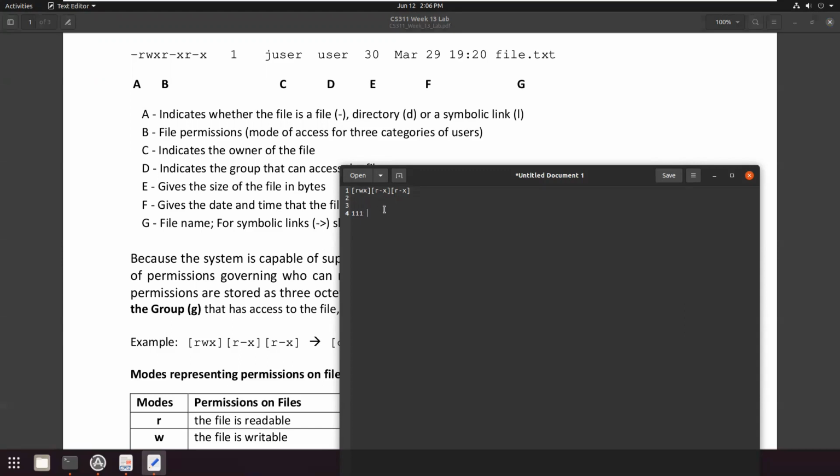So again we have R, so we will write a 1. Then we have a dash, so you will write a 0, and then you will have X again, so you will write 1. Then for the third group, we have an R, so you will write 1, then a dash, you will write 0, and then X, you will write 1. So if there's a letter, you will write 1. If there's a dash, you will write 0.